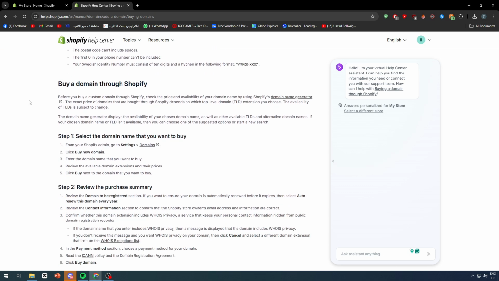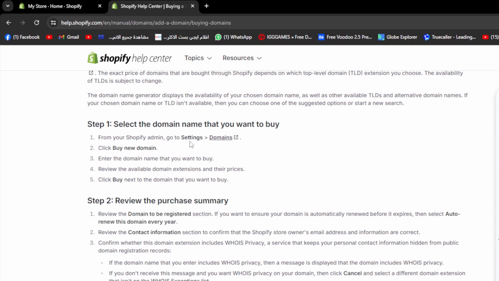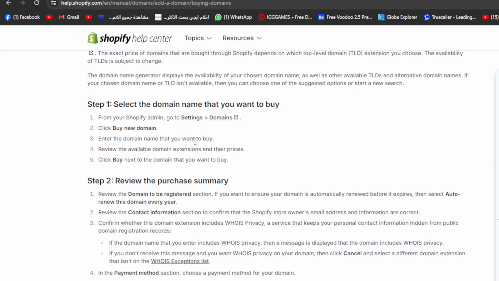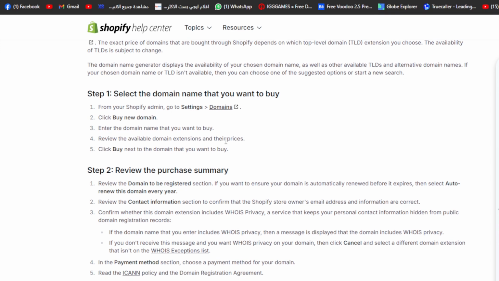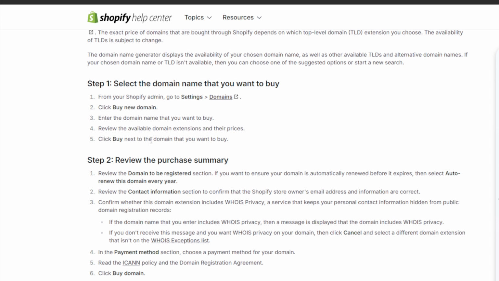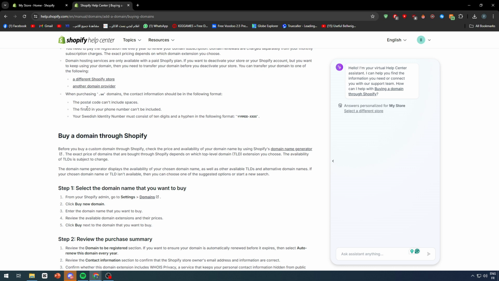Now, how we buy a domain, I already showed you. You simply have to go from your Shopify admin to settings, then domain, click buy new domain, enter the domain name that you want to buy, review the available domain extensions and their prices, click buy next to the domain that you want to buy. And also, you have to add your billing address and some other information such as the payment method that you have to add so you can pay for that domain with.